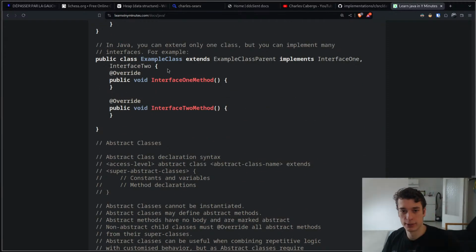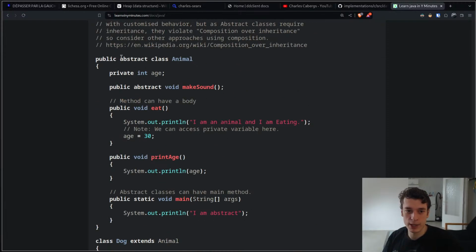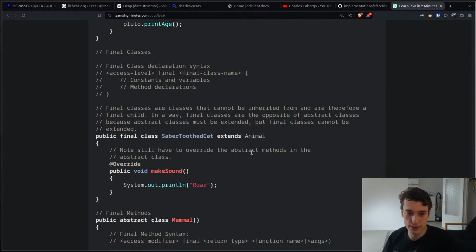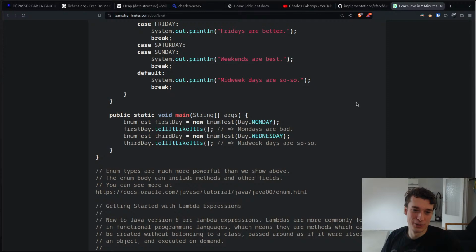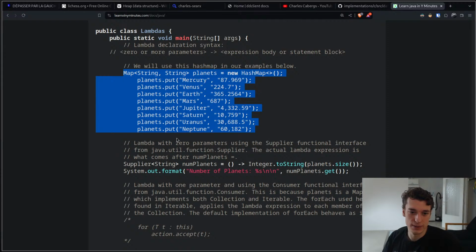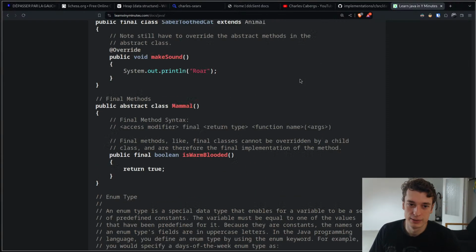Yep. Goddamn. Public class, example class, extends, example class, parent, implements, interface one. Fuck's sake. Public abstract class. It's basically the kind of language you need an IDE to work with. Public final class. I don't know why that makes me laugh, but yeah, the fact that everything needs so much character to express it. My code editor would need to wrap that first line. Yeah.